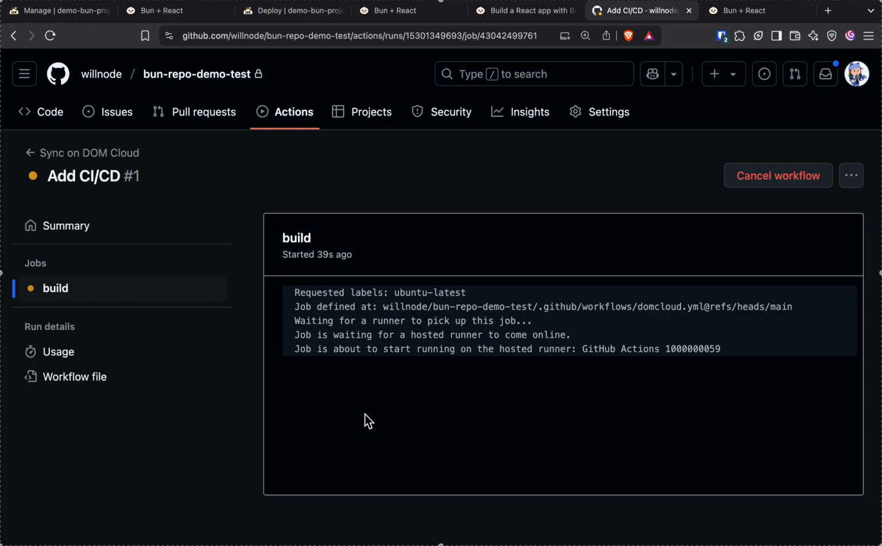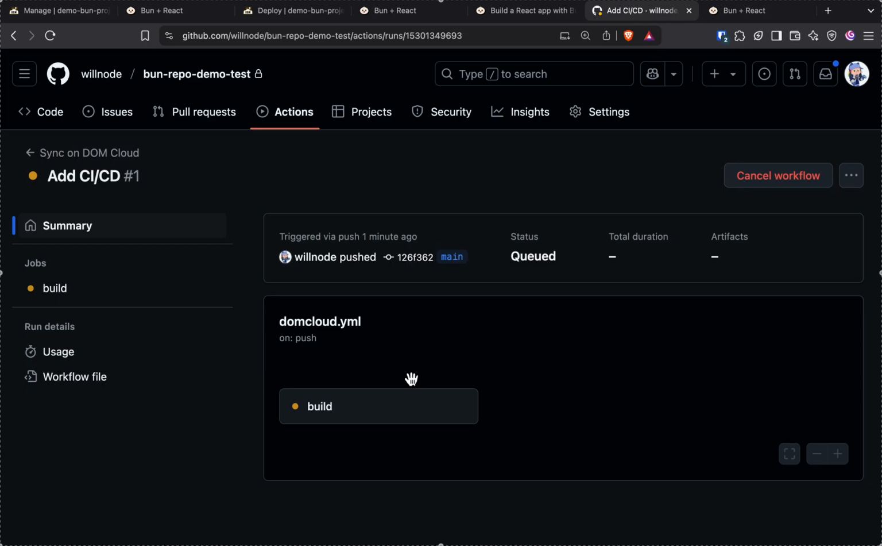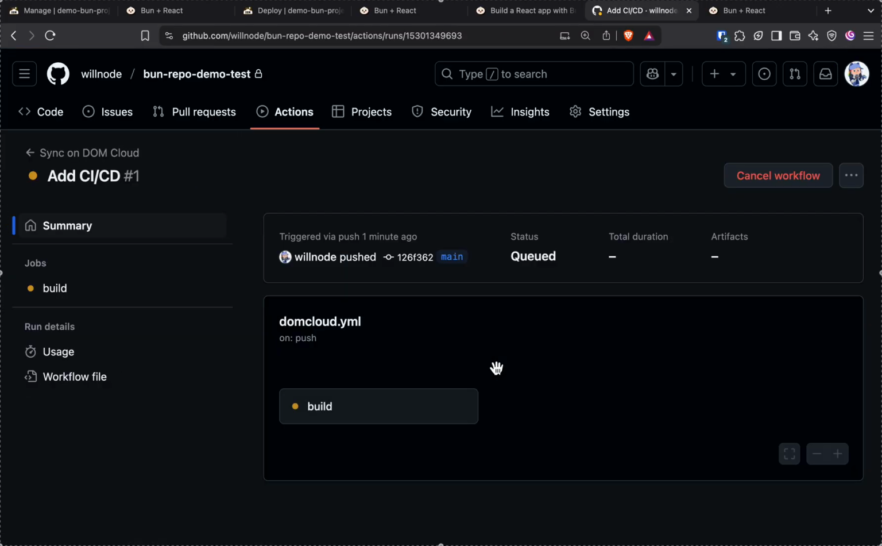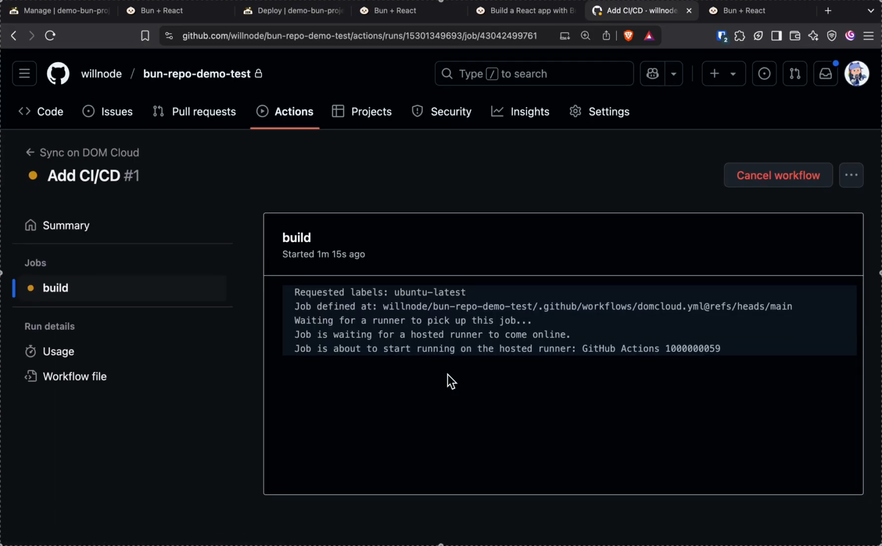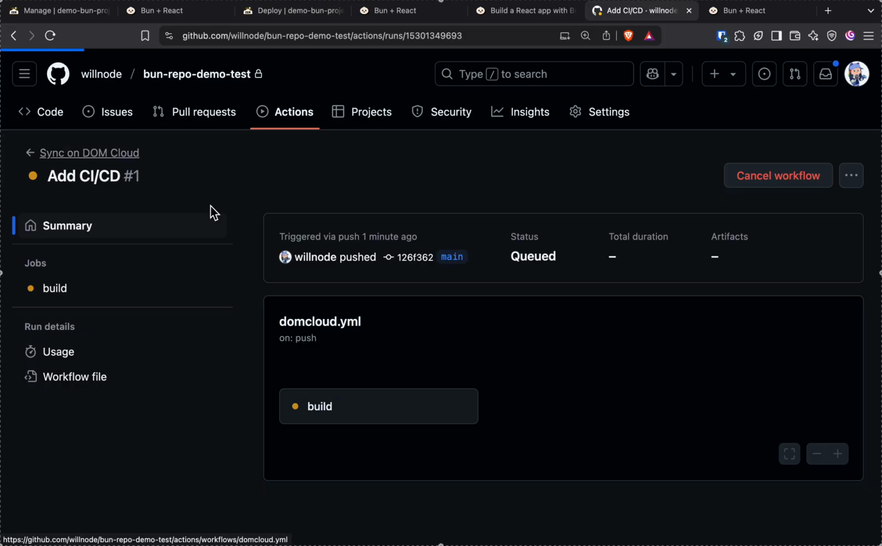Weirdly, this thing takes so long right now. Usually it should be done in less than a minute, but is there an incident? Okay, but the whole point is that it should work, but somehow maybe GitHub is down right now. Joking.